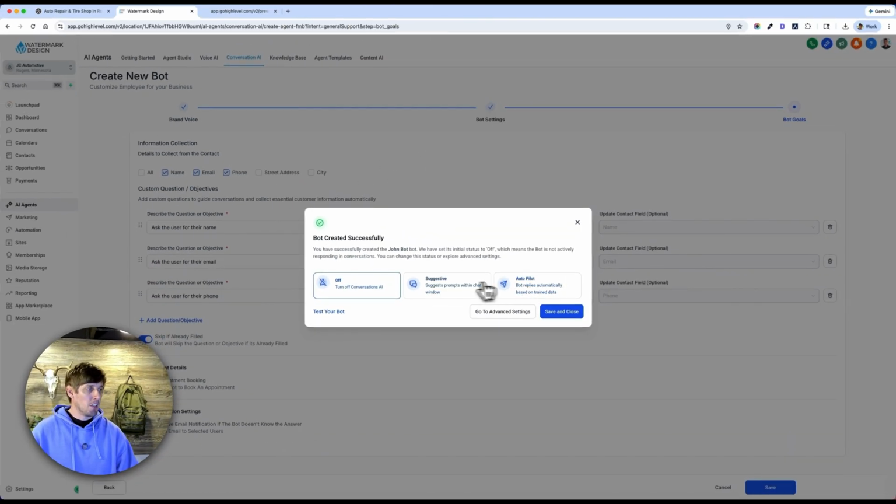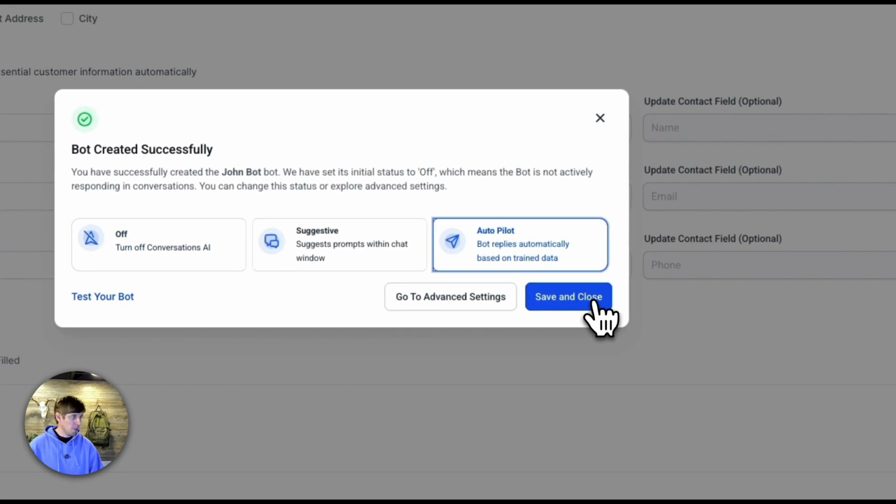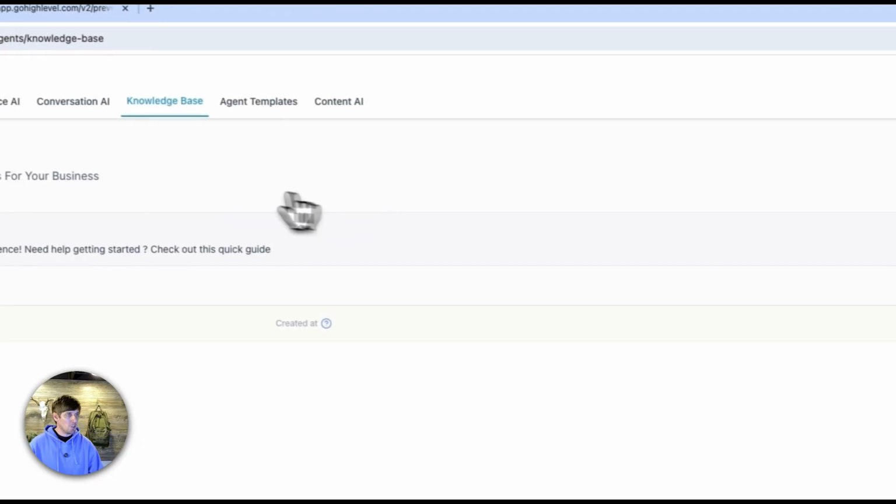Suggestive or autopilot. Suggestive means if you're on there, it's going to suggest how you can reply back to the customer. We want autopilot. We want it to respond for us. Save that. All right, now we've got to set up a knowledge base here.